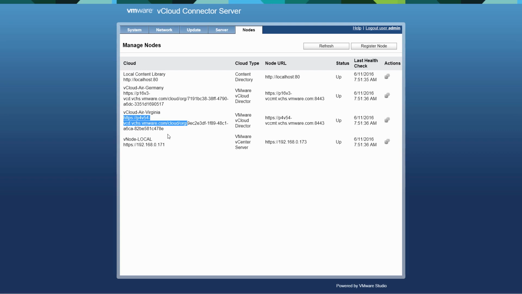So in the same way that I set up this vNode local for my private cloud, VMware has set up in Virginia one node for this site. You only need one node, so multiple tenants will be using that node, and they document this information only in the VMware vCloud Air documentation library. And same thing applies here. So this is how you get to the German node.